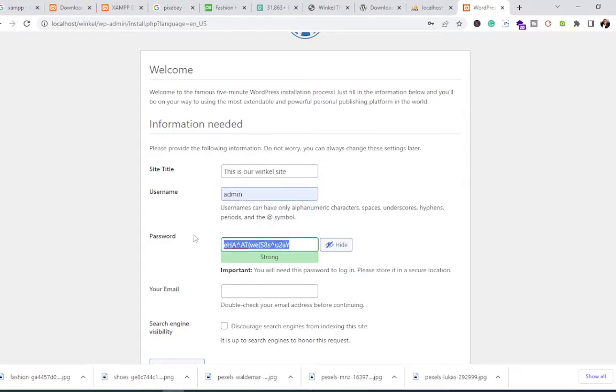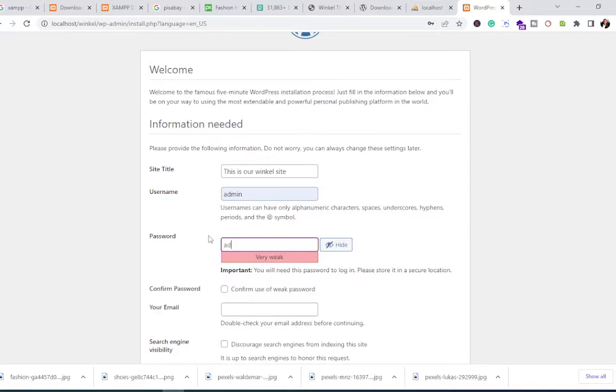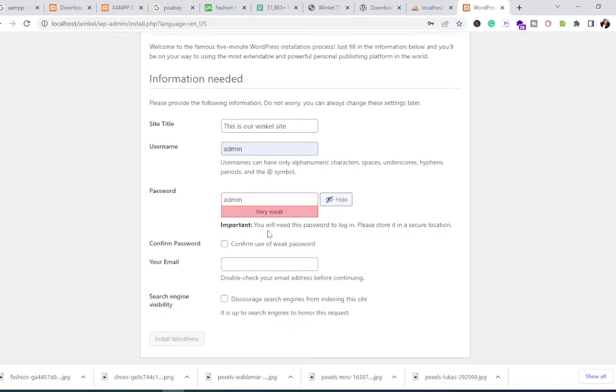So password, let's also use admin because it's weak. We are on our local server, so we don't need a strong password. So let's confirm password. And for our email, let's go ahead and use email at gmail.com. All right, so we won't set our search engine visibility, so let's click on install WordPress, and we should hopefully get our WordPress dashboard.